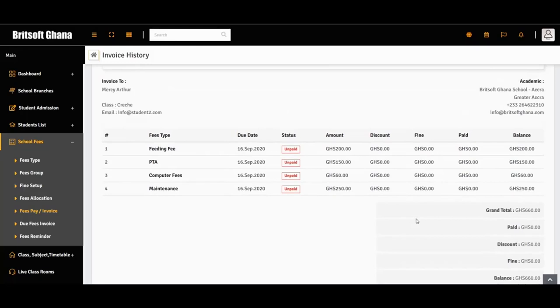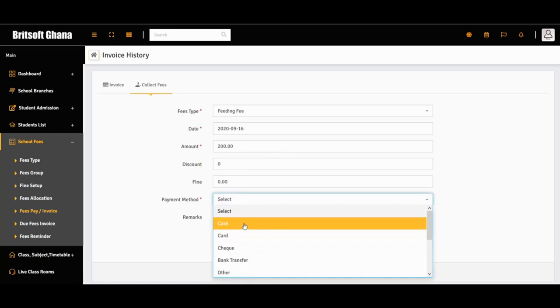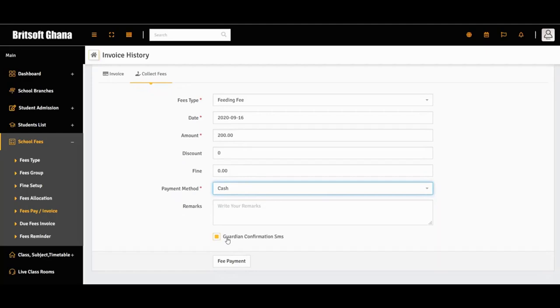And then we select the fee that you want to pay for. So let's say the payment type, it will tell you here if they are paying by whatever means. Then if you want an SMS to be sent to their parents for the payment as well, you can either check or uncheck it. So this time we'll keep it checked. Then you click on okay.